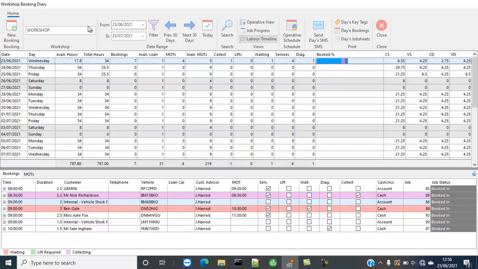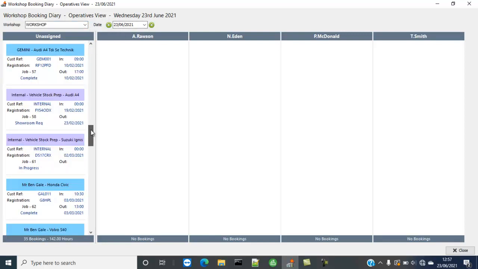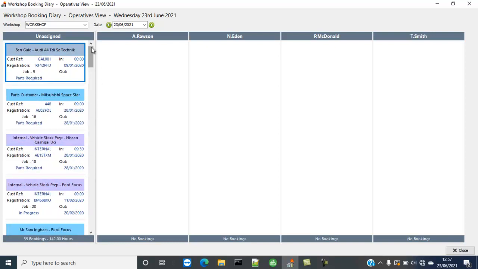Also, what we haven't touched on, so we've done new booking, done the workshop filters, we've done these date filters, the search. What we haven't looked at is these views. Now, the first one that we'll look at is the operative view. So if I click in here, what you'll see is you can select a workshop and a date, and you'll see all of your jobs. Okay, now currently these are all the jobs that we've got in work in progress that are unassigned.